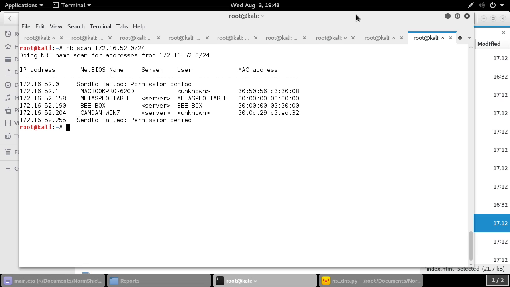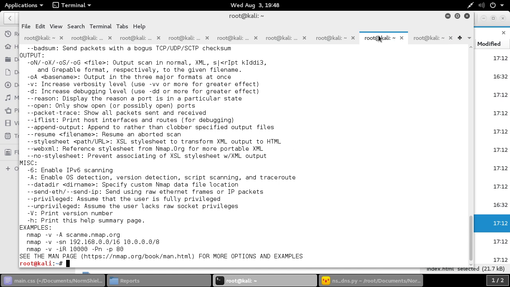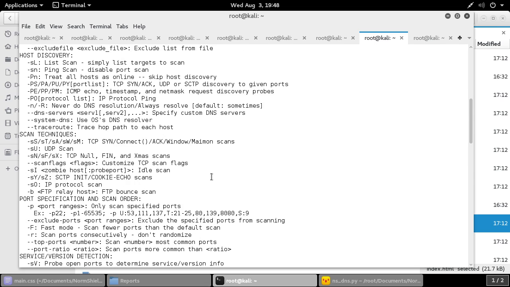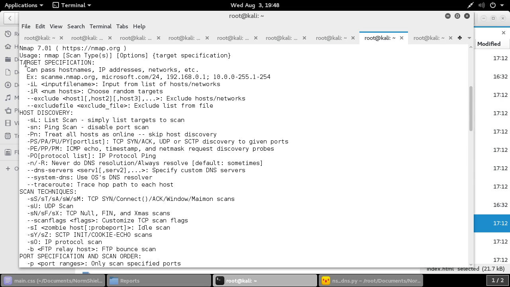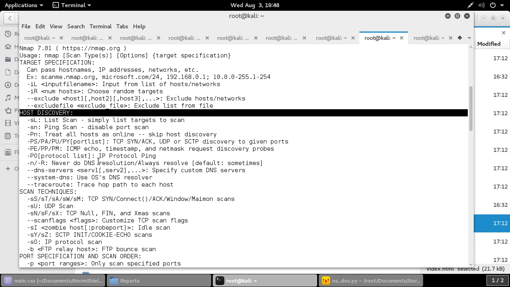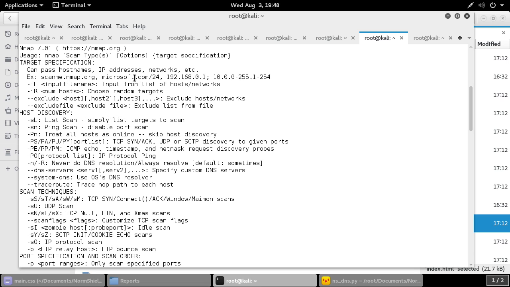So let's continue. We have our target in hand, and it has this IP address. I'm going to use this IP address for my Nmap scan, okay? I already covered the target specification and host discovery. So let's continue with scan types and options.